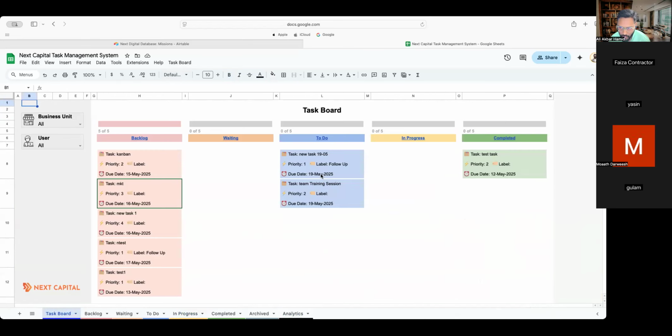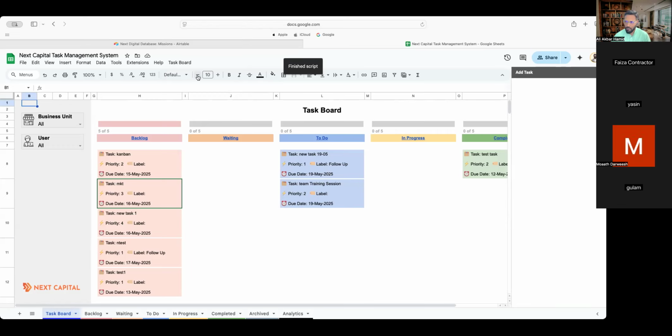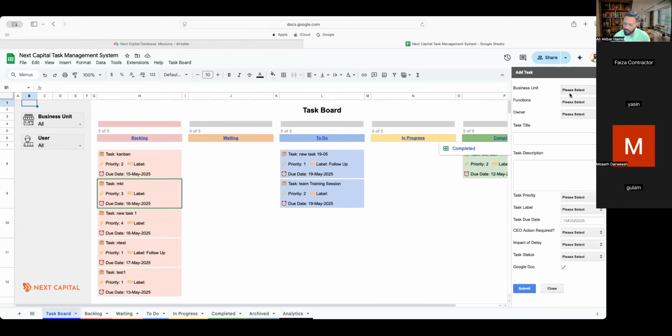Now, how will you start putting all your tasks here? As I said, no manual editing in any row is required. What you have to do is go to the task board option from the right top menu, and here you will click on this add task. It will open a pop-up in the sidebar, and here you will have to select all your fields, like in which business or business unit you are. So whether you are working for Next Capital or Digital or MIF Holding or whichever company you are working for.